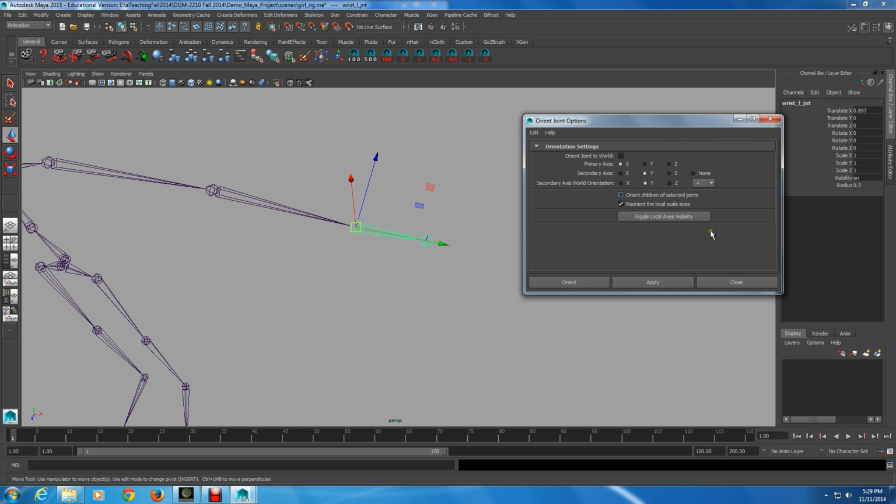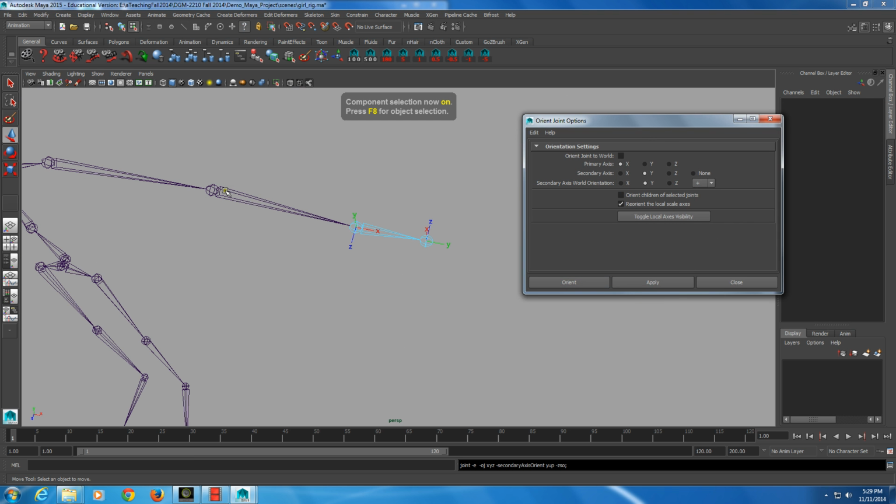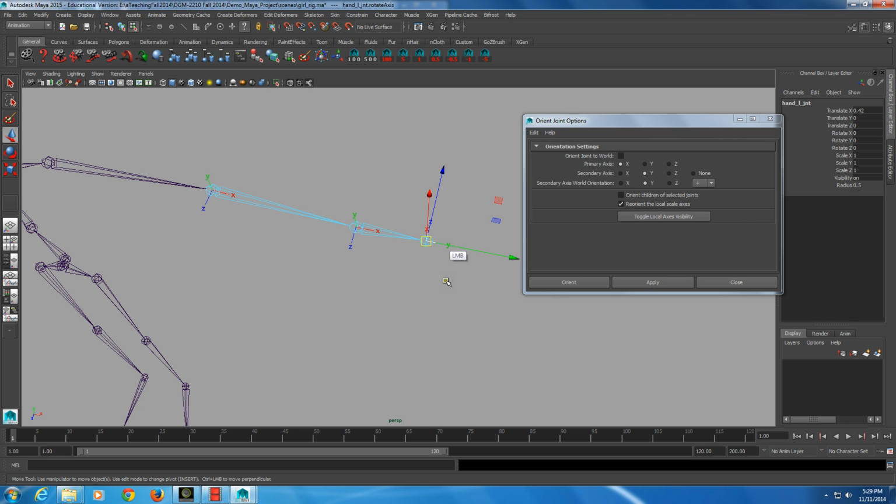And then by default, "orient children of selected joints" will be selected. You should unselect that, and then click apply. Okay, now if I switch back to component mode, you can see that these two now match. Okay, so I'm going to go ahead and do this one manually.